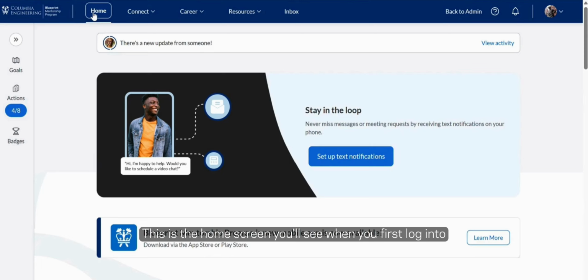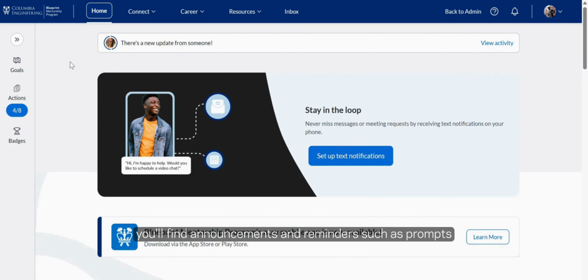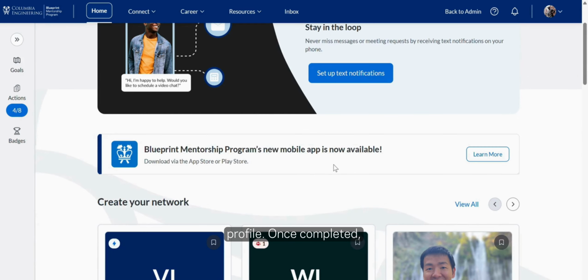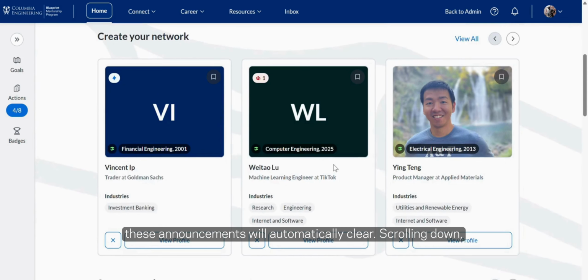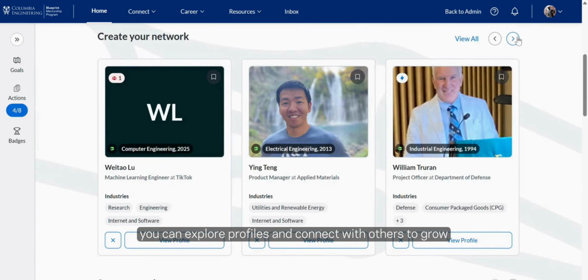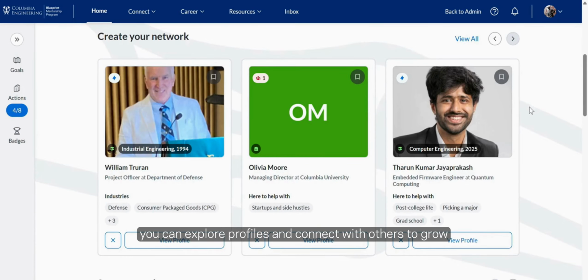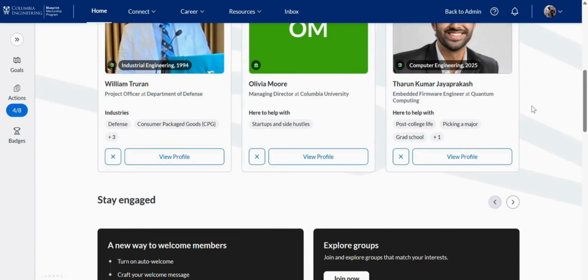This is the home screen you'll see when you first log into the platform. At the top of the page, you'll find announcements and reminders such as prompts to enable text notifications or complete parts of your profile. Once completed, these announcements will automatically clear. Scrolling down, you'll see a preview of other members on the platform, including both current students and alumni. From here, you can explore profiles and connect with others to grow your network.